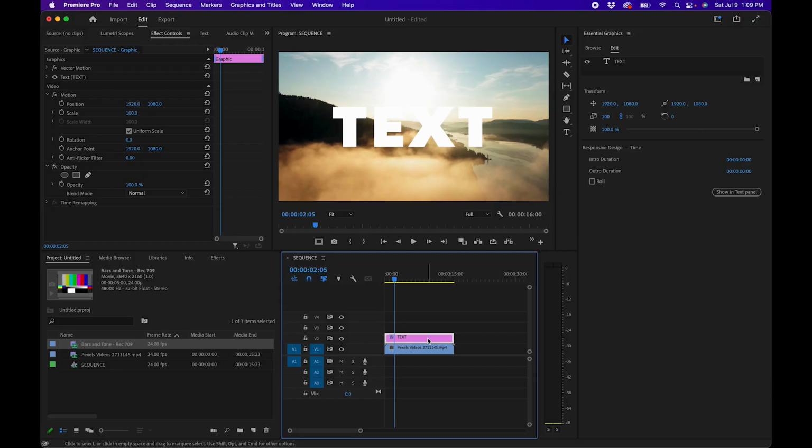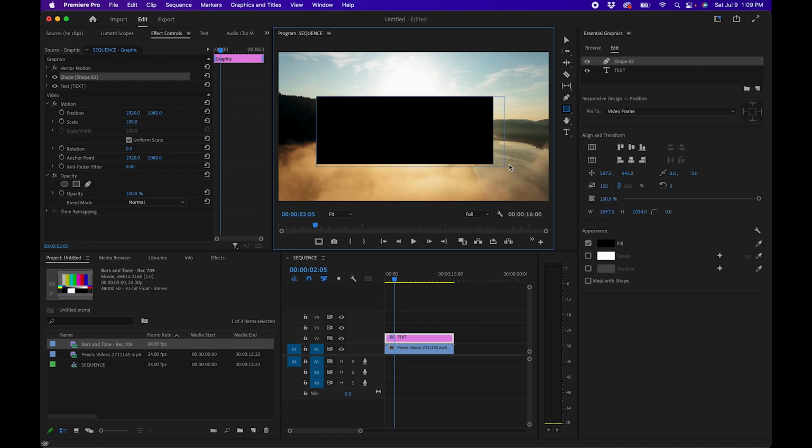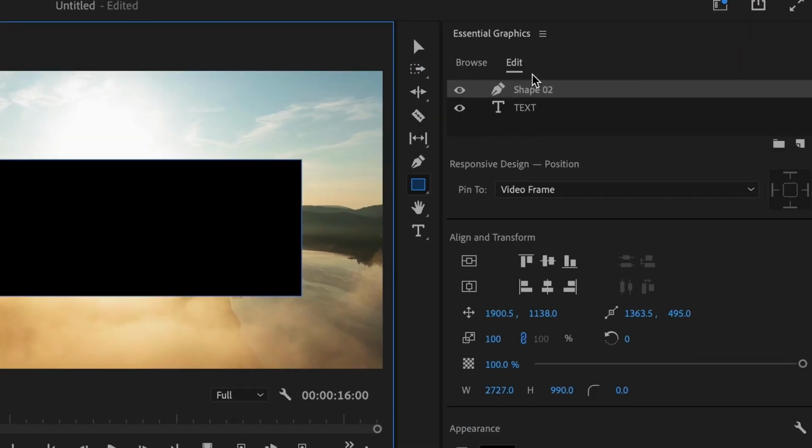The second technique I always like to use is to actually add a physical box or rectangle underneath the text to make it stand out from the background. Now inside Essential Graphics, you can do that by using the rectangle tool, and that's this tool right here. Feel free to grab that and then draw a rectangle around your text. Now when you do this, you'll notice that a shape layer is created in the top right.